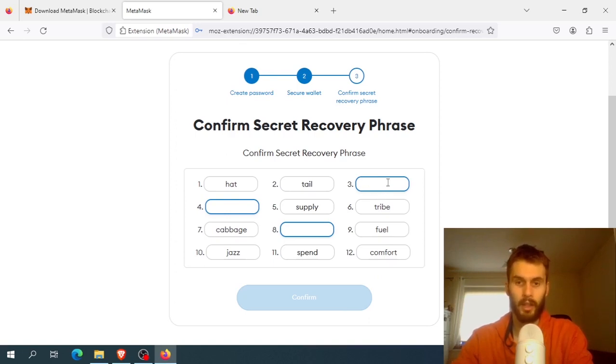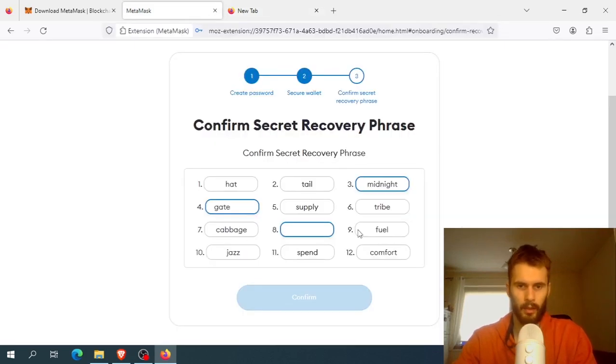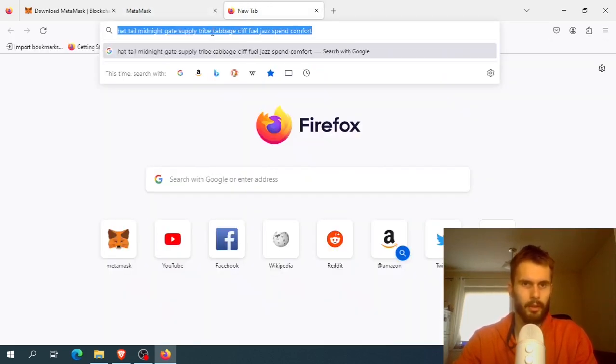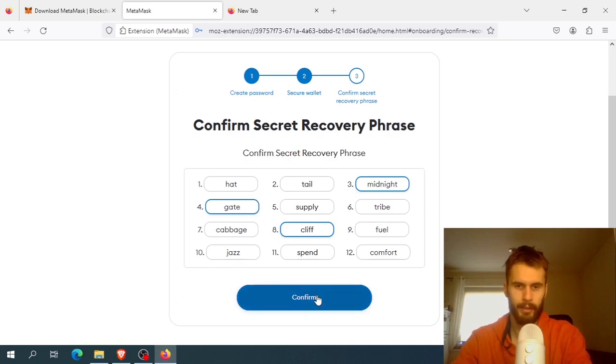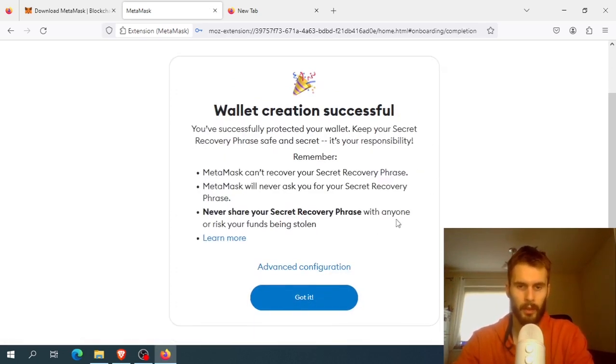So once we have written these down, click next, and basically they need to make sure that you have written it down to speed the process up. So the third word for us was midnight, the fourth word was gate, and after cabbage is cliff, and that's it. Wallet creation successful. Got it.